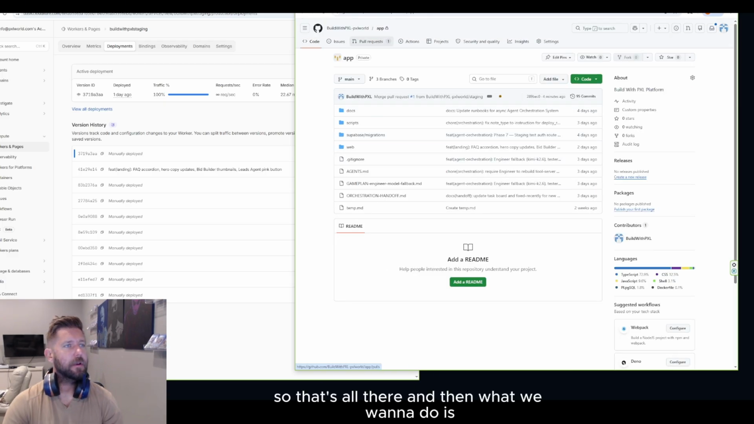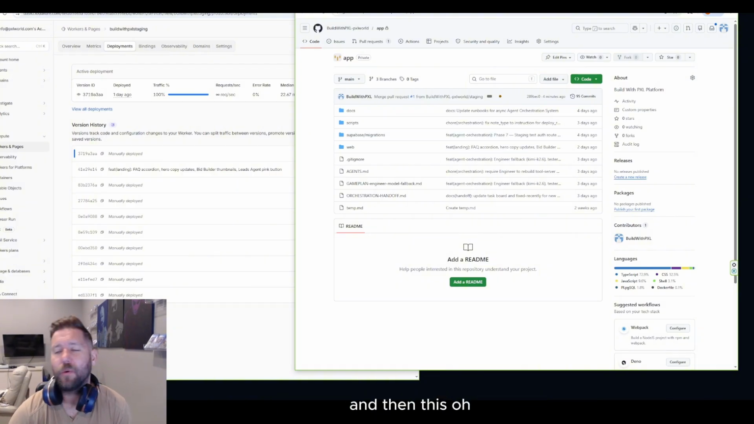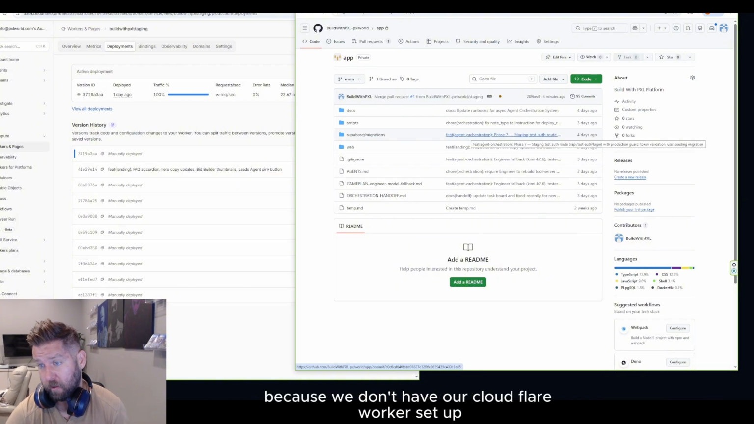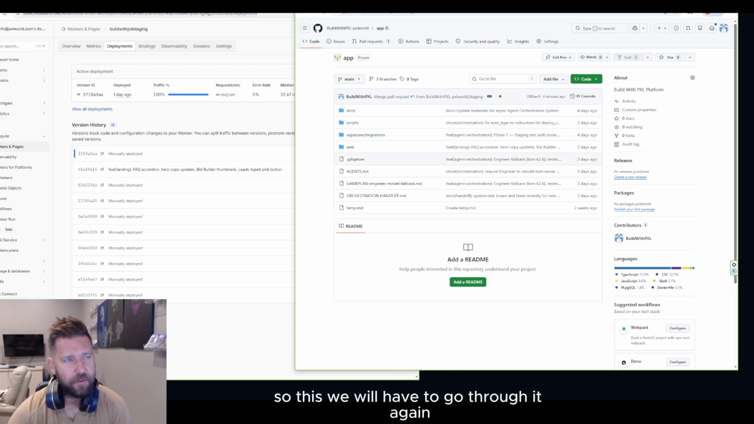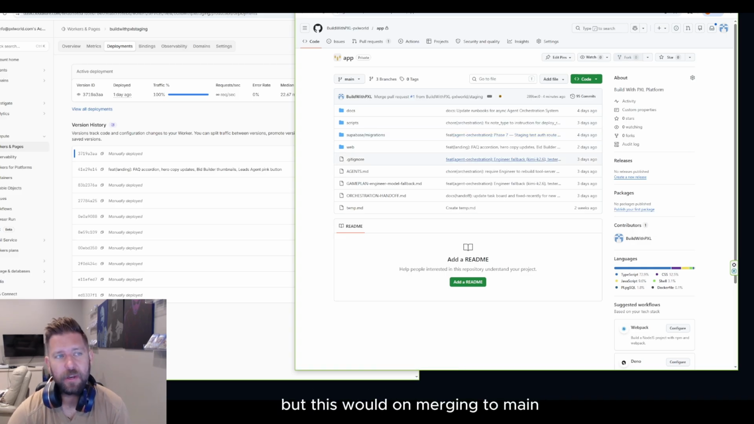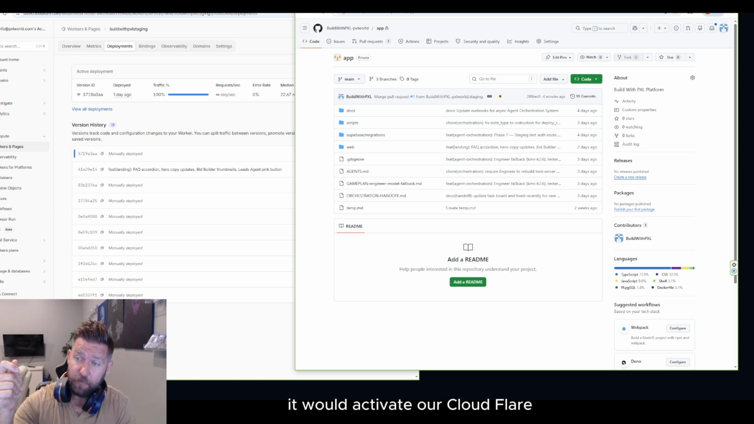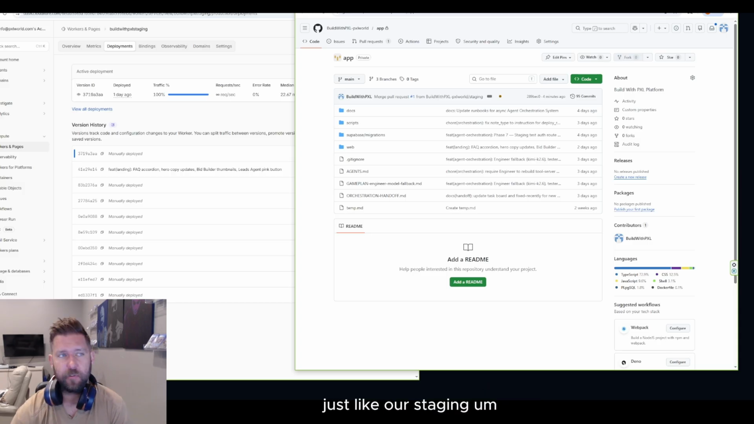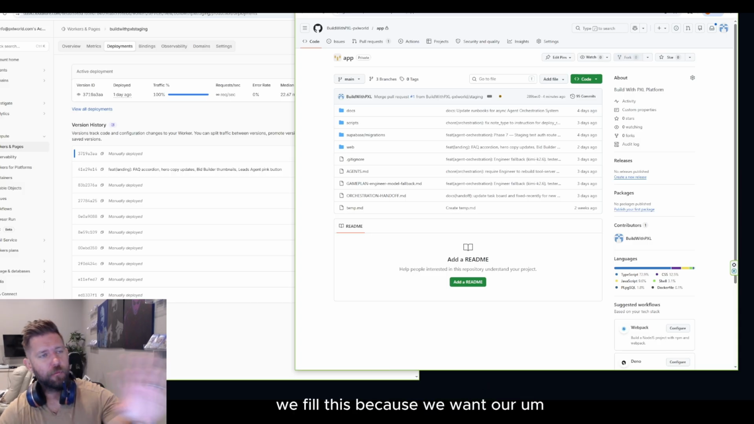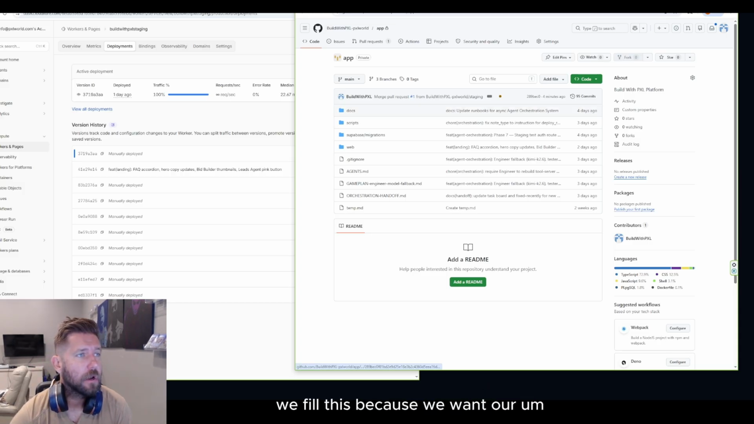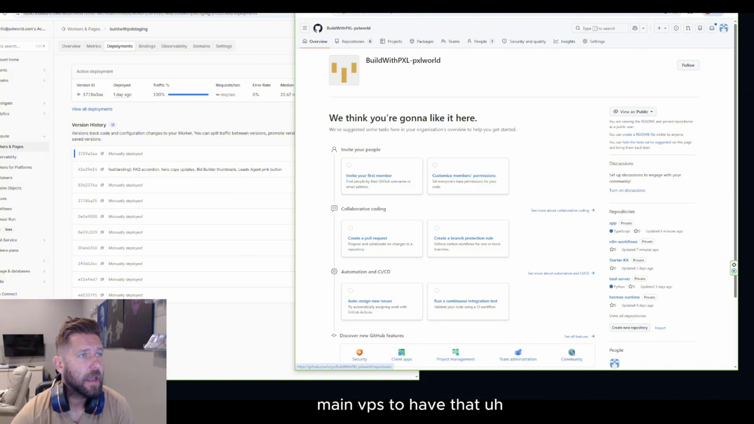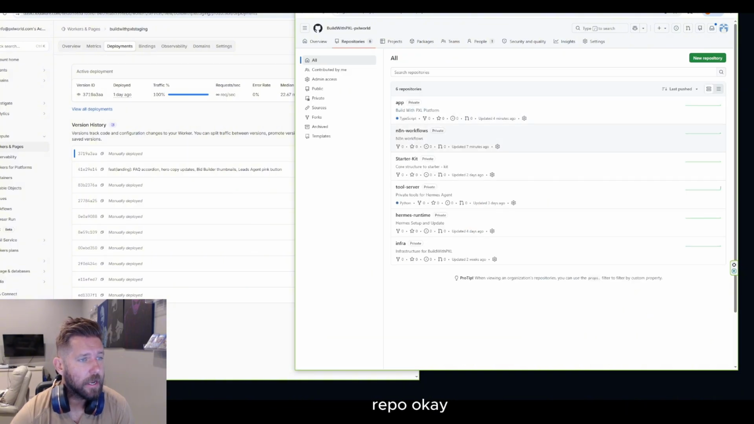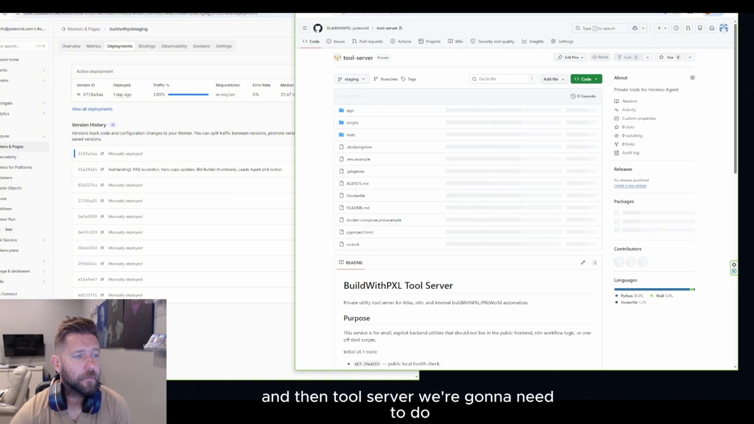Okay, so then if we go to, there we go. So that's all there. And then it's because we don't have our Cloudflare worker set up. We will have to go through it again, but on merging to main, it would activate our Cloudflare deploy, and that would deploy Cloudflare just like our staging. But that's okay. We filled this because we want our main VPS to have that repo. Okay, and then tool server we're going to need to do.